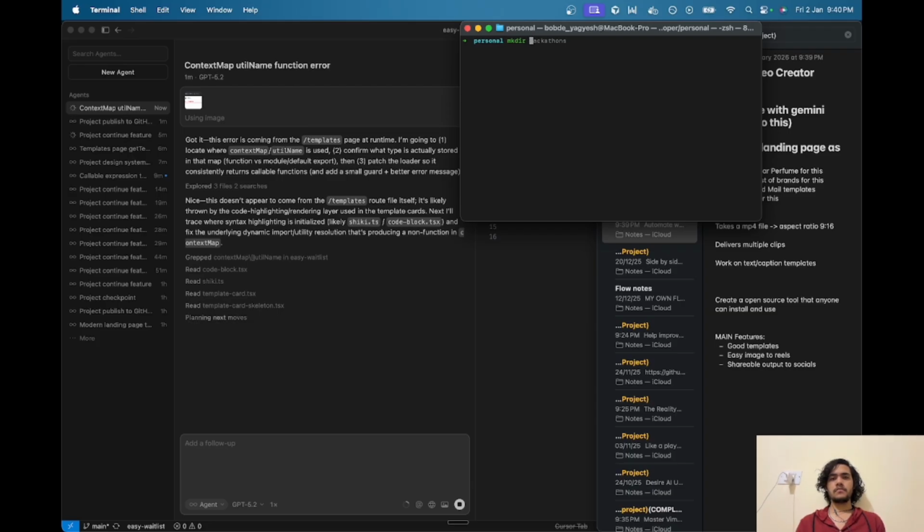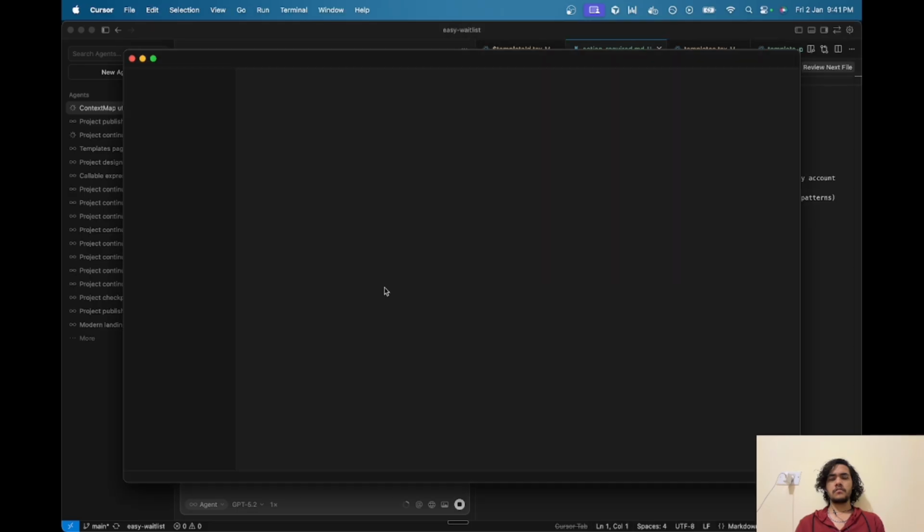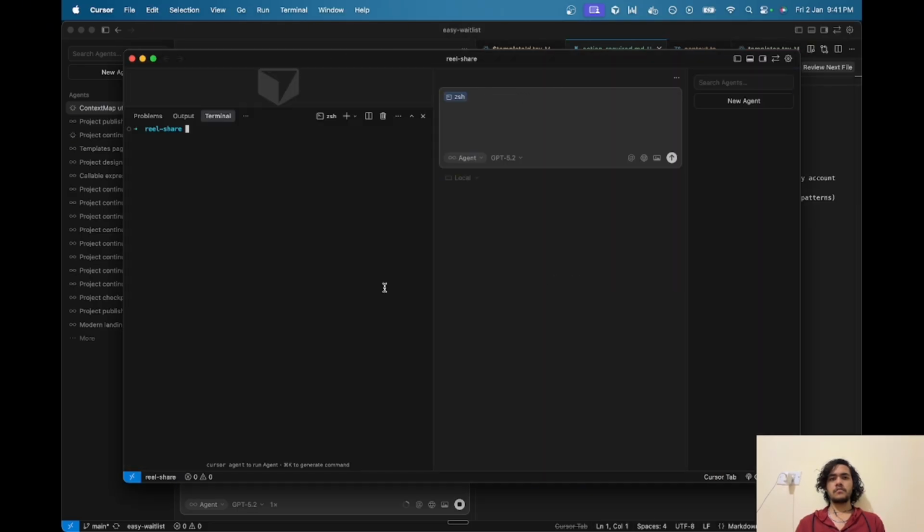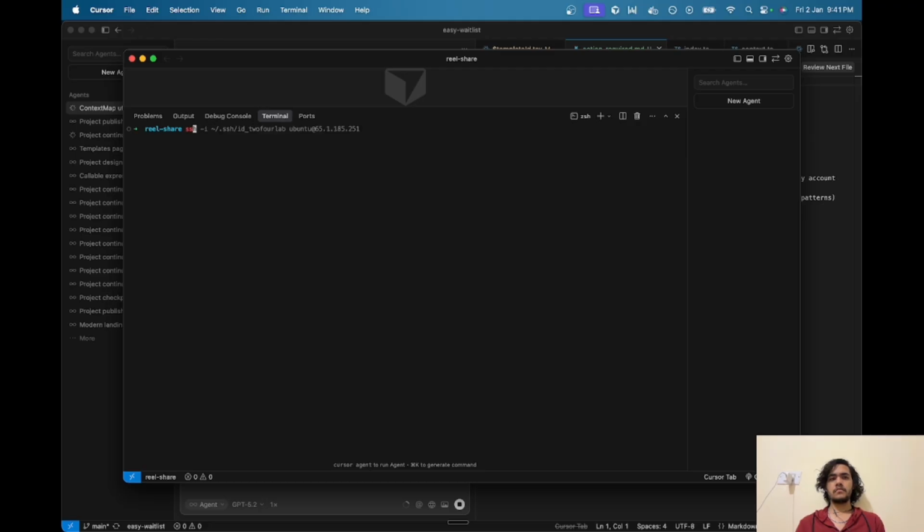So I'm thinking we'll call the new project Reel Share, right? Let's just create a directory and open Cursor in it, and we'll use Better Stack to start our project, because obviously, that's the best way to start a project. So we'll use Better Stack to start a TanStack project, right? Let's just go through it.